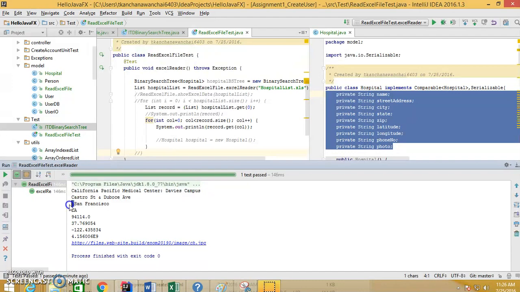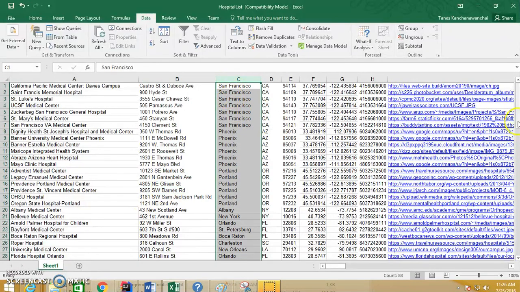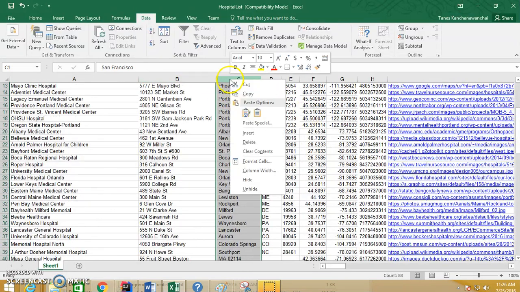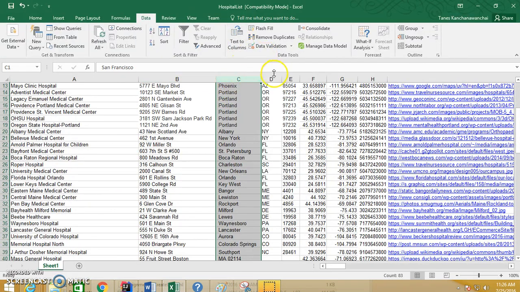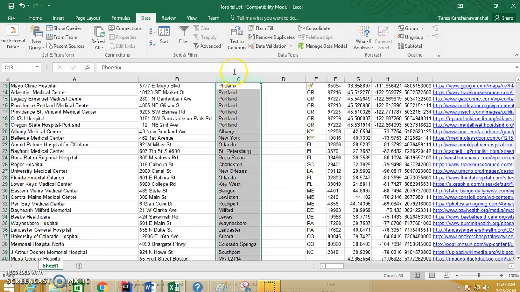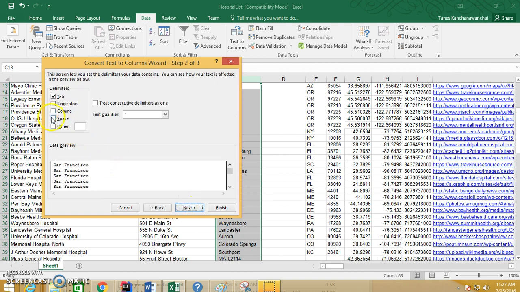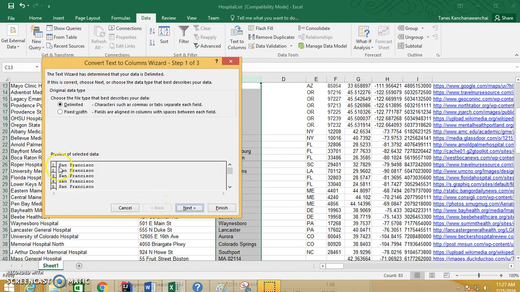Now we happen to have white space in this one, which we may be able to apply the same concept to clean up, or you can do trim inside the code too. Fixed width, delimited by space. Oh, we don't want to do that, right? We don't want to split a city name. Fixed width.